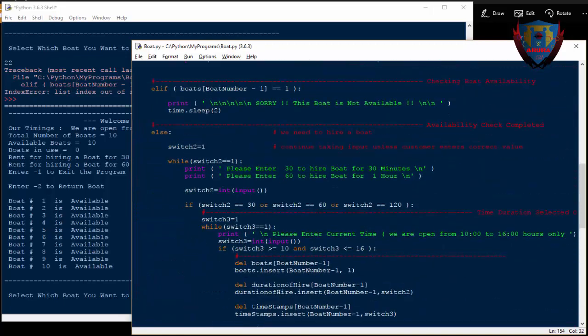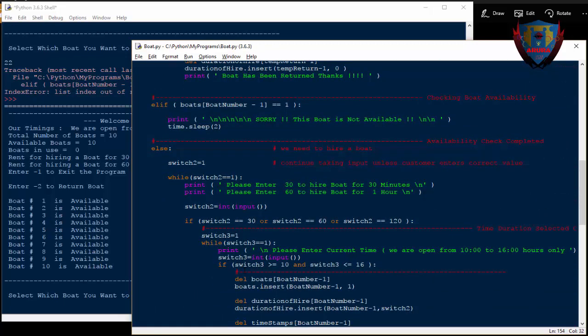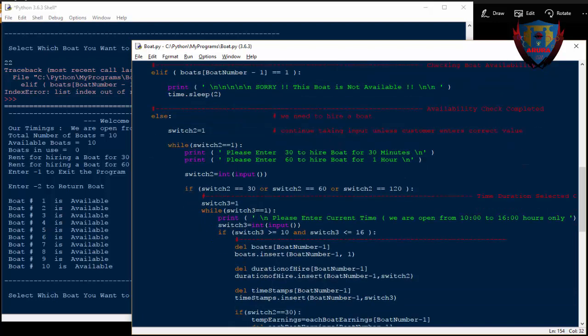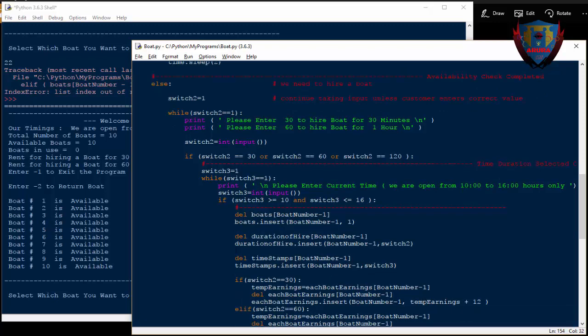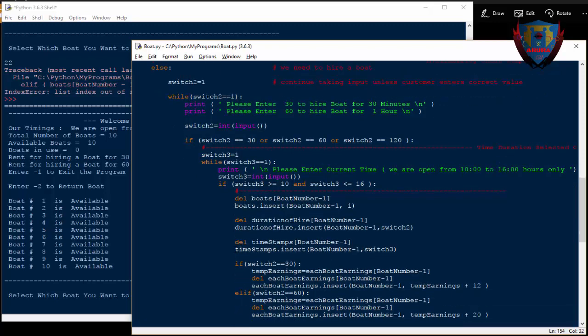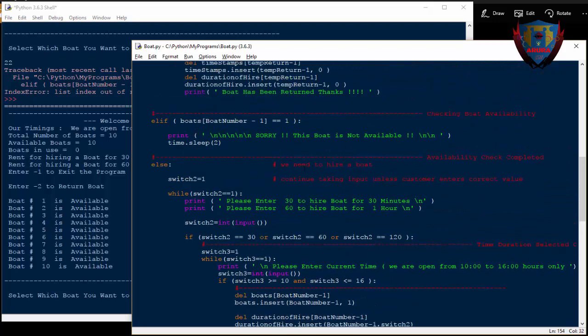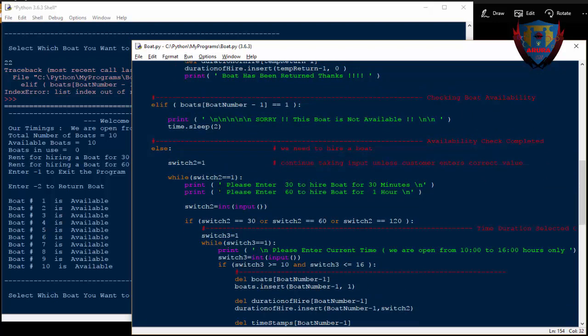I want to show you one important rule, how I'm going to make a reservation. That means how I'm going to accomplish the task of hiring a board. Once everything has been checked, that means we need to hire a board. I will ask the user to enter the correct value for 30 minutes or 60 minutes. The while loop will be executed here.